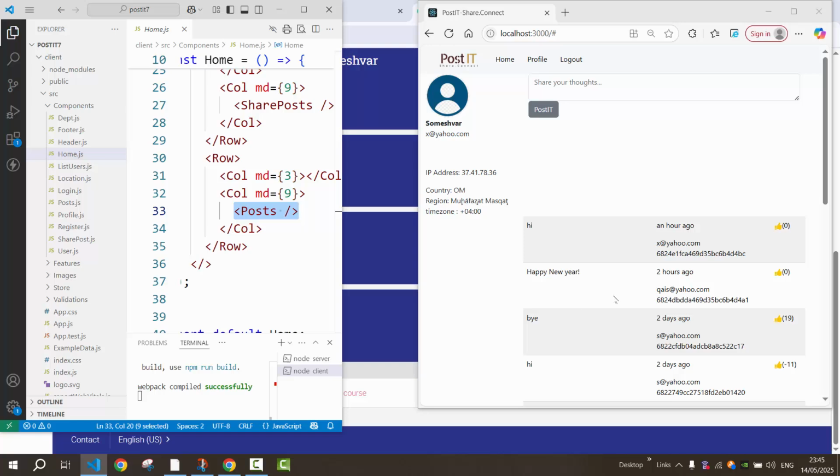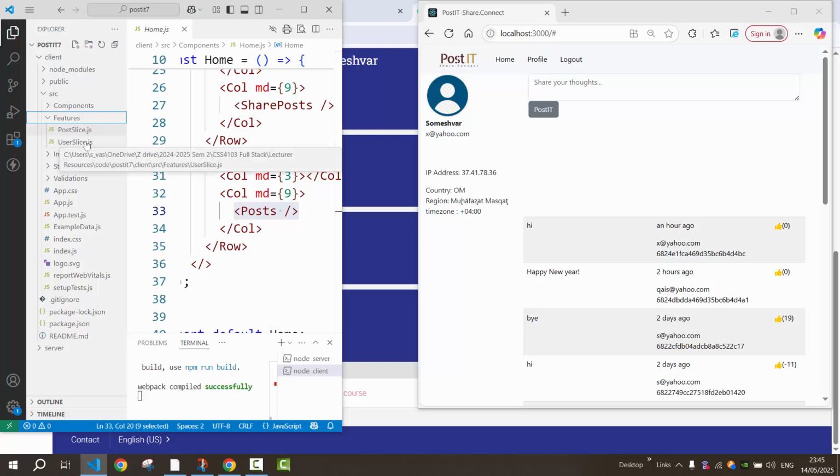So this is all about the main components, and if we have to add some more components we will see as we develop our application. And then we have the folder features. In this we have two files, something linked to the concept of slices. So these we will discuss as we proceed in this course. We will discuss what slices are.